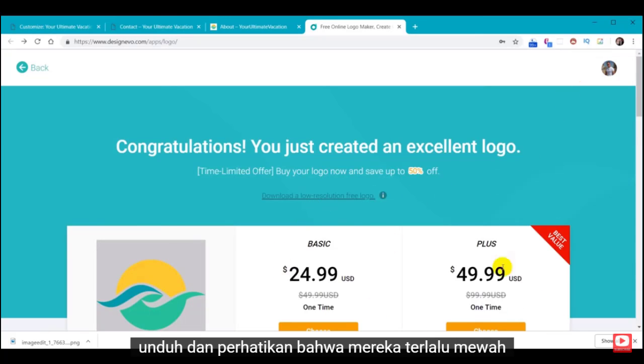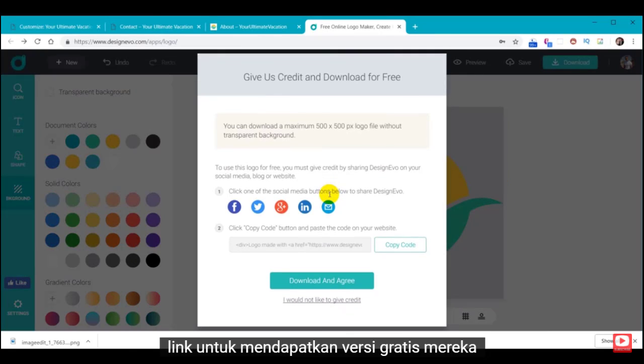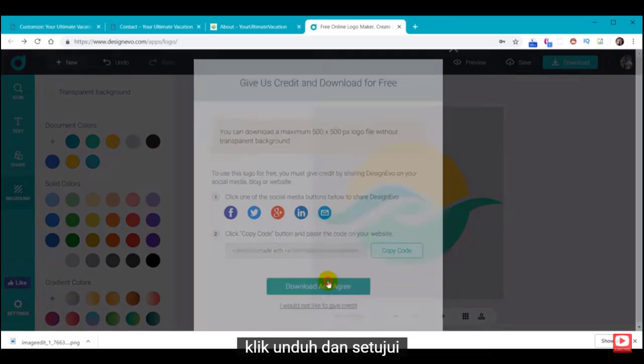And notice there are two fancy purchase methods, and then right here is the link to get the free version. They want you to share on social media, if you don't mind, to have the opportunity to use the free version. And we're going to click download and agree.